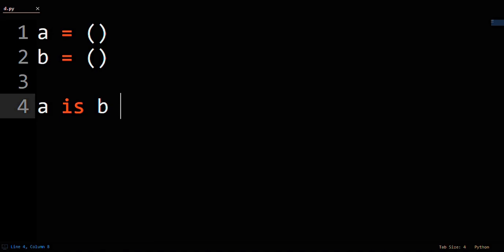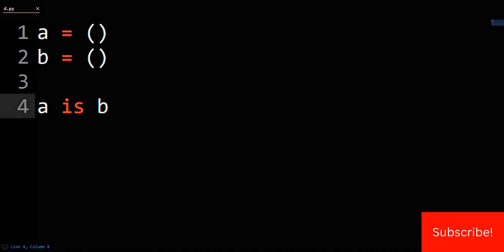Tuples are immutable, meaning they are never modified. This behavior is defined in the language, so when two of the same type of immutable values, like empty tuples, are declared back-to-back, Python performs a memory optimization where the second time you declare an empty tuple, that second variable is just a reference to the value that the first variable already references. So A is B returns true.